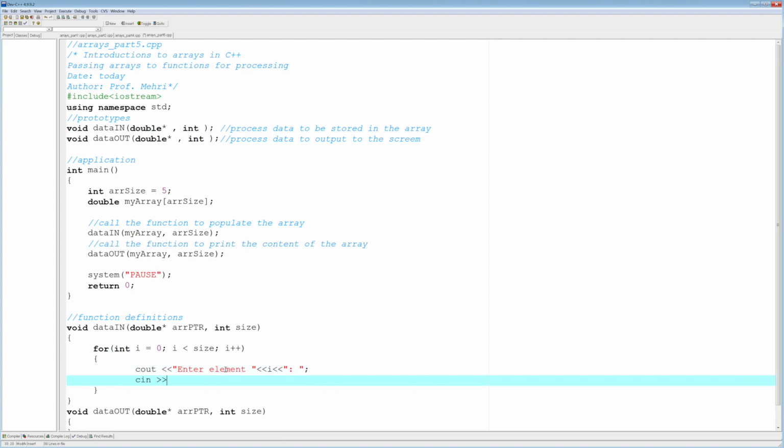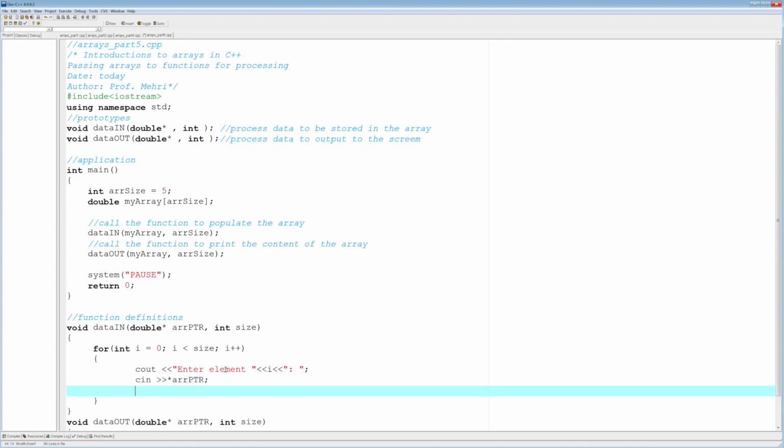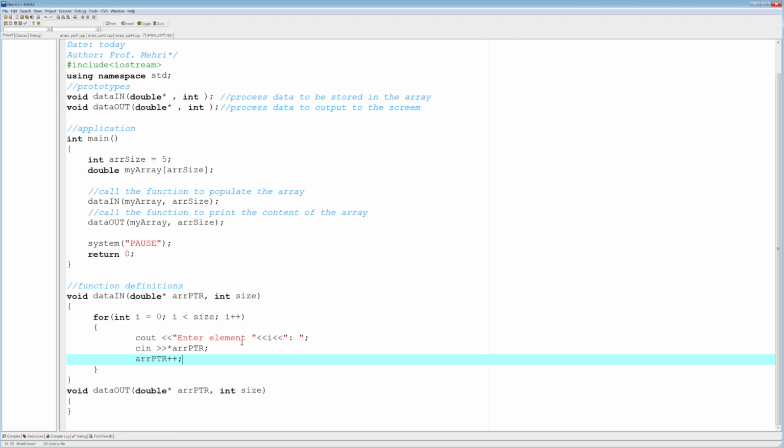cin. And guess what? Asterisk, dereference the pointer, arr ptr. So not any different than what we've done prior to this. But make sure that you increment your pointer. Otherwise, you're going to be pointing at the same place over and over. You have to increment, plus plus.